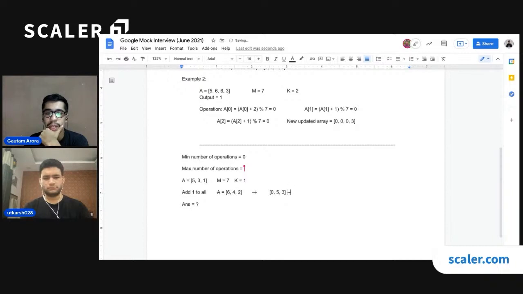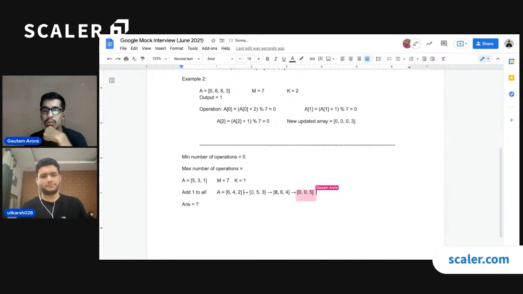Now what I can do is add 1 to elements starting from index 1 to n minus 1. So it will now become 0, 6, and 4. Now again we'll add 1 to each element starting from index 1 to n minus 1, and it will become 0, 0, and 5. Now I'll add 1 again to the last element. Now the array is sorted, so we don't need any more operations. In this case, how many operations did we take? 3 or 4? We took 4 operations.